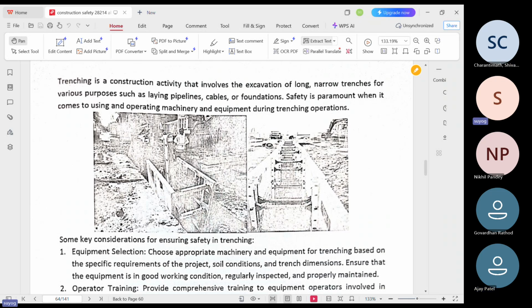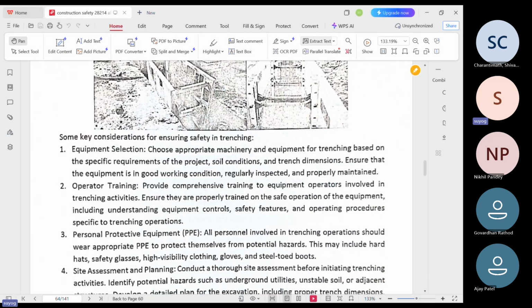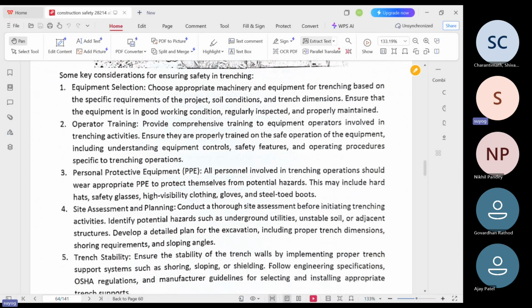Trenching is a construction activity that involves the excavation of long, narrow trenches for various purposes such as laying pipeline, cable, or foundation. Safety is paramount when it comes to using and operating machinery or equipment during trenching operations. Some key considerations for ensuring safety in trenching.